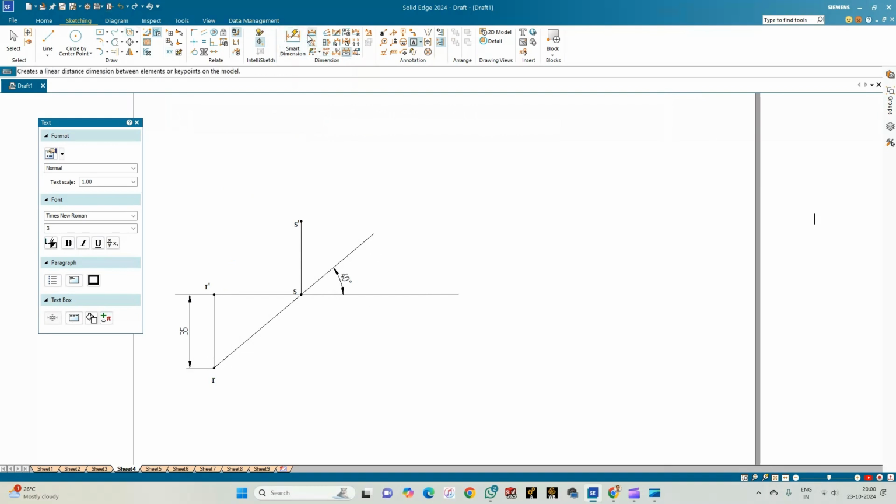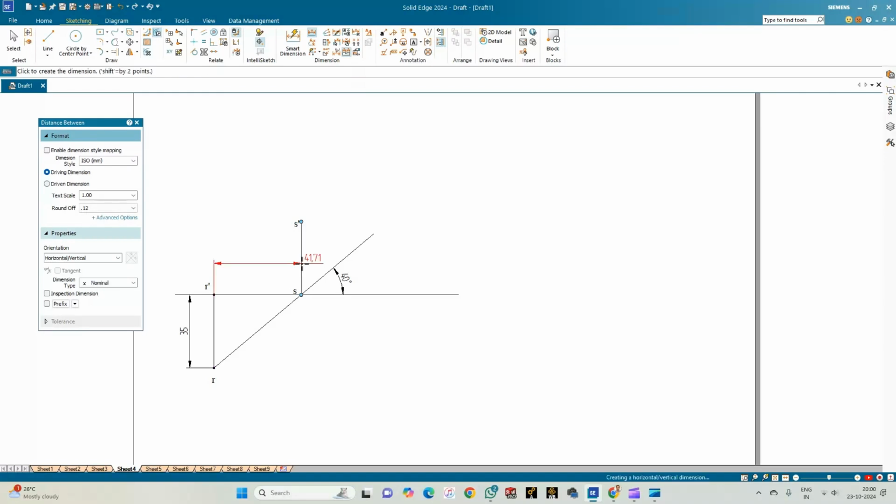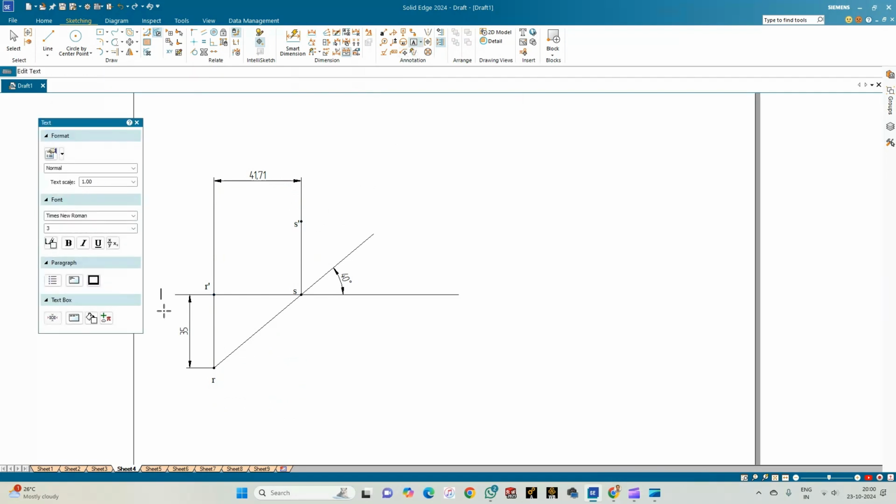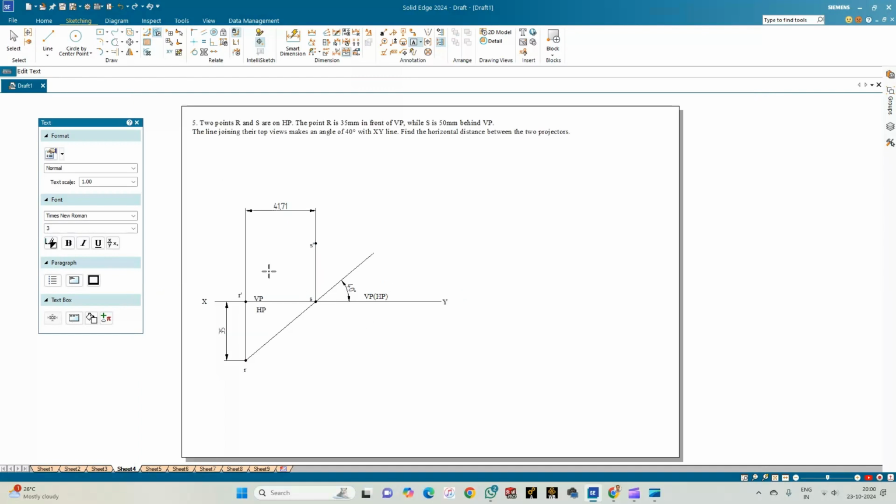So now with this condition, use the distance between this and show the distance which is equal to 41.71 mm. So this is the distance between the 2 points, that is the projectors of the 2 points. So use the annotation again. So annotate the reference line as X and Y. So for the point R, this was VP and this is HP. But for the point S, this is VP on which the horizontal plane is superimposed, so shown inside the bracket. So this is the distance between the end projectors or the projectors of the point R and S, which is equal to 41.71 mm.